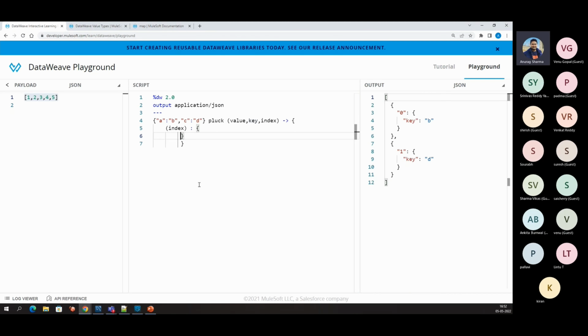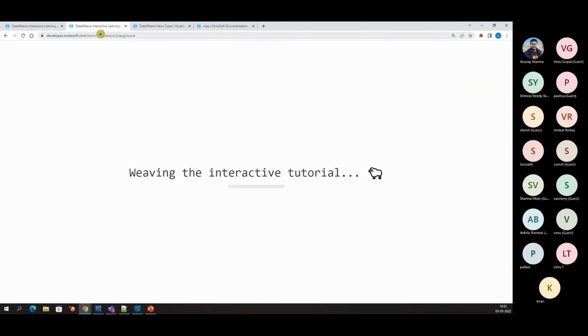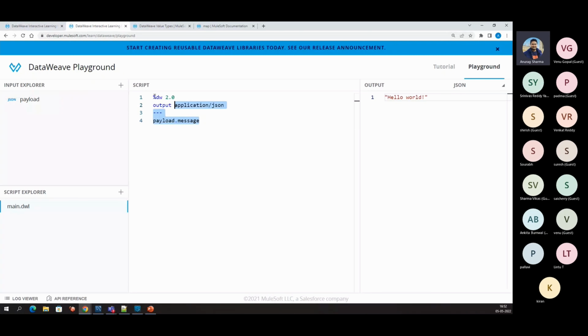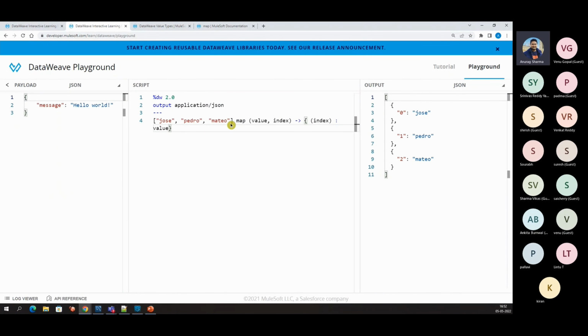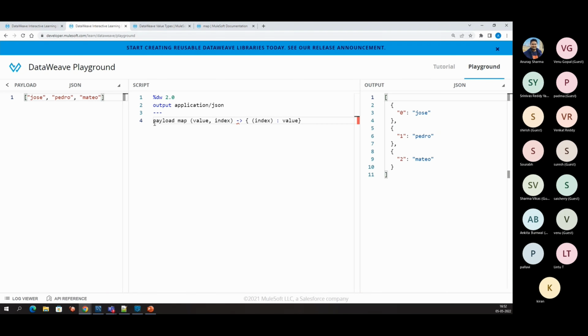This was the example of... So I will create a new one. I'll just copy paste this. Or you can do one thing: instead of taking this, I will just cut it and paste it here. Here I will write payload. Okay, so payload is an array.